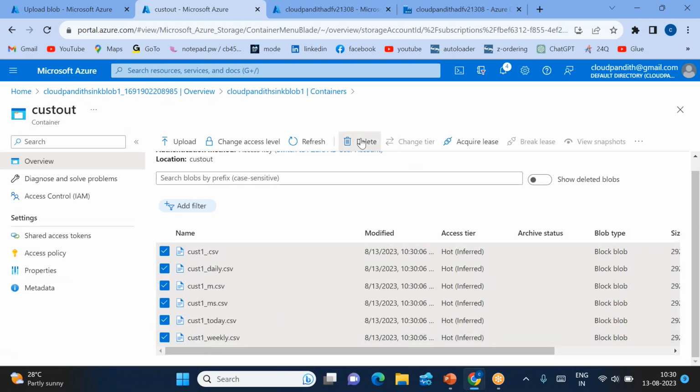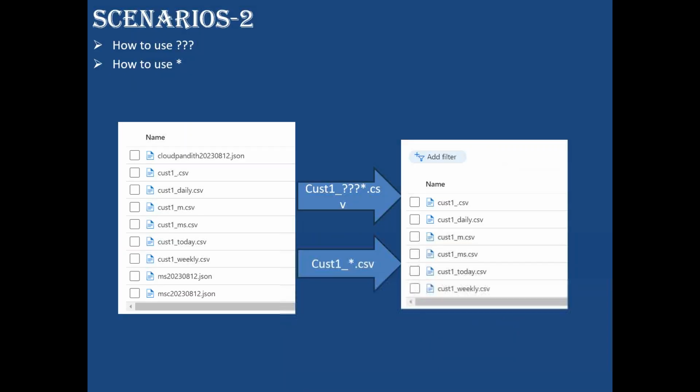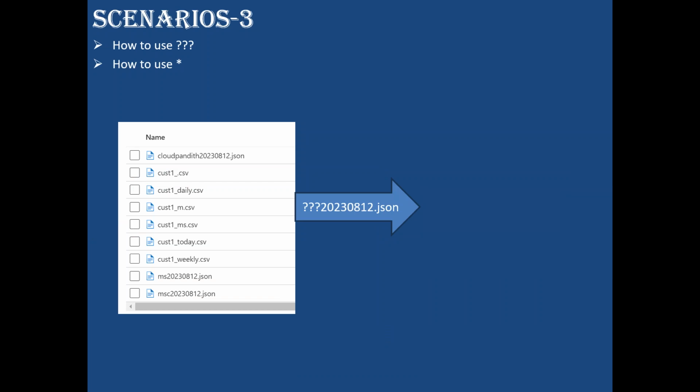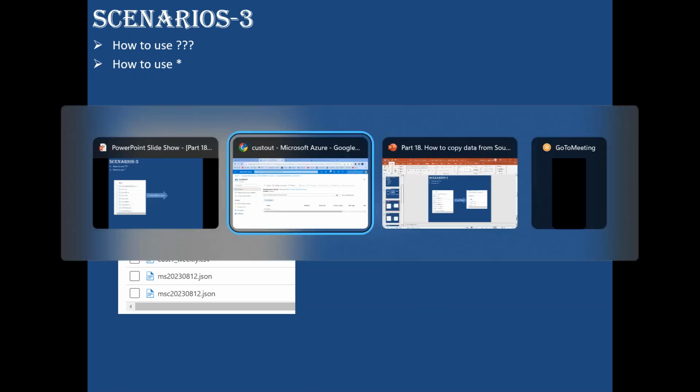Okay, this is scenario number 2 only, the second part within scenario number 2. Let's move on to scenario number 3. In scenario number 3, you can see 3 question marks and date.json, which indicates that at the beginning you can have 0, 1, or up to 3 characters. Let's see how it will work.